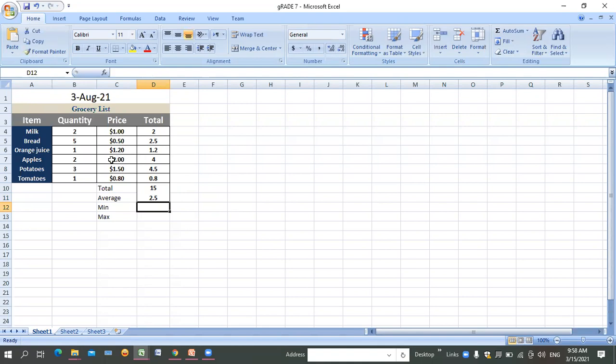If you want to get minimum and maximum, same thing. You click minimum and then select the entire text, and then maximum and then select the entire text. Let's do it. Here is minimum.